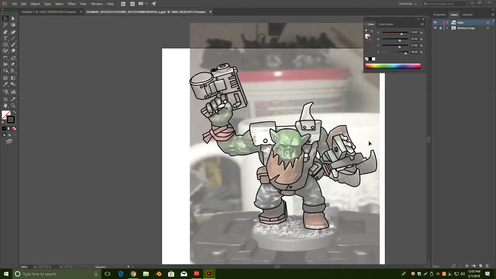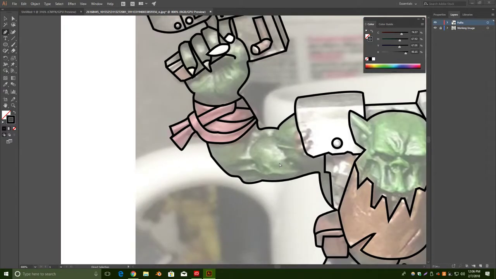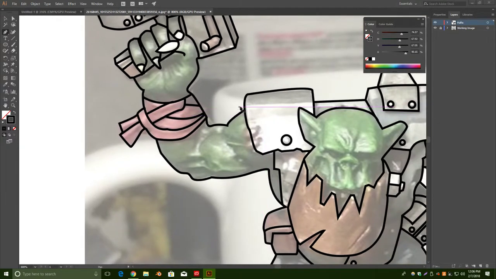Alright, the next thing we want to do, now that we have the lines set, is go in and circle with the pen tool any major highlight lines. Oh, I missed this.